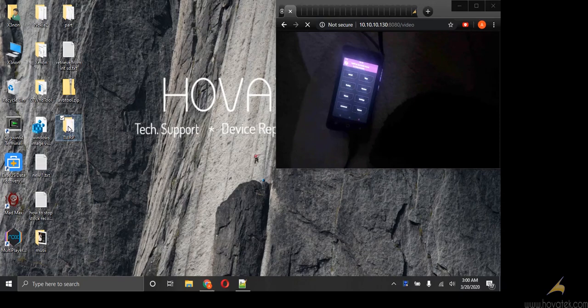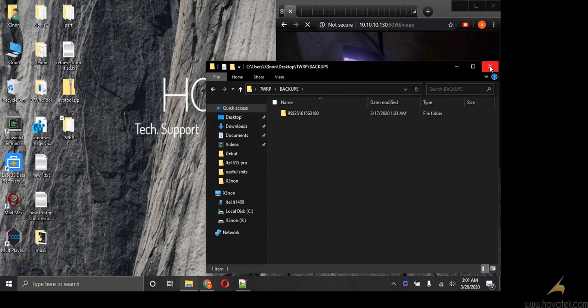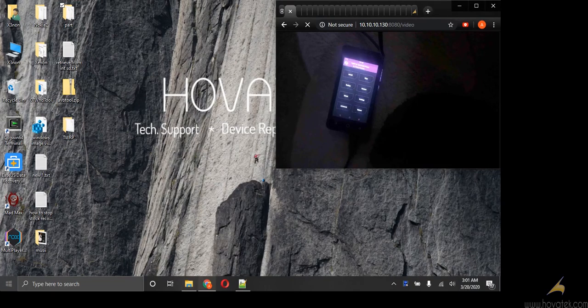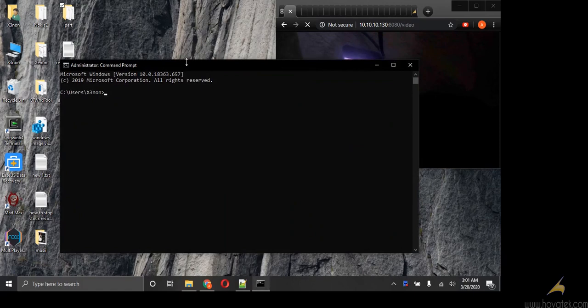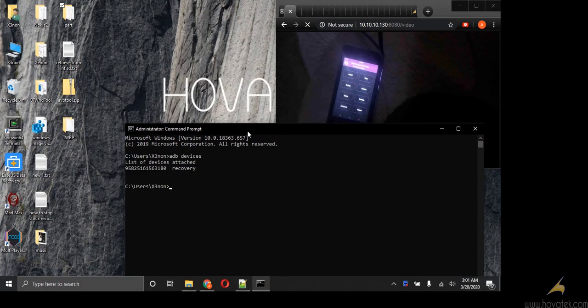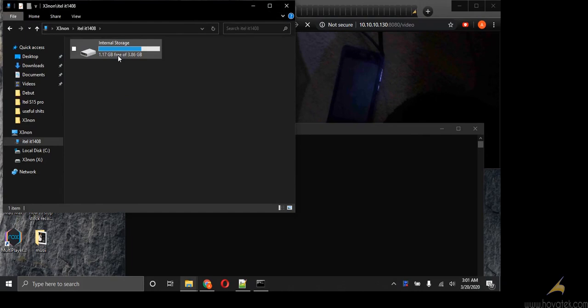Now I've made my TWRP backup and saved it on my PC. This is my parted, saved on my PC as well. So I'm going to quickly open a command prompt and type adb devices. So my device is detected. Another thing you need to note is that my device is also detected in MTP storage, so I can transfer files while in recovery mode.